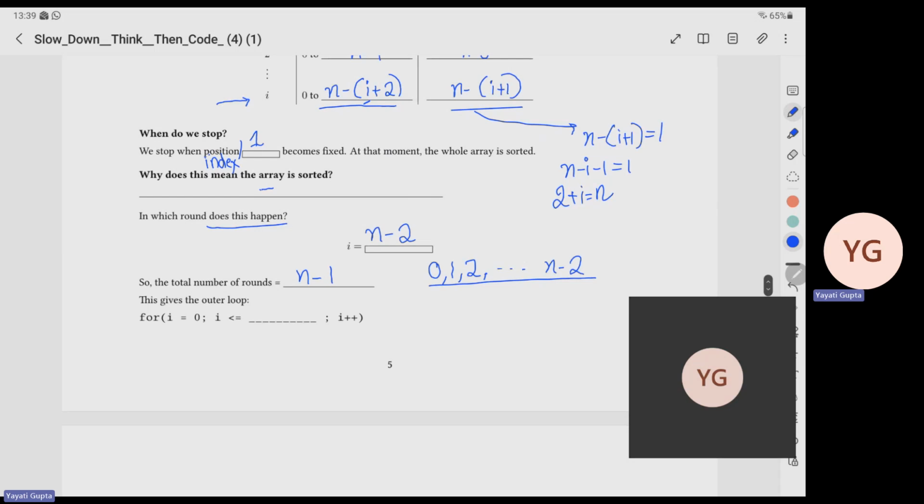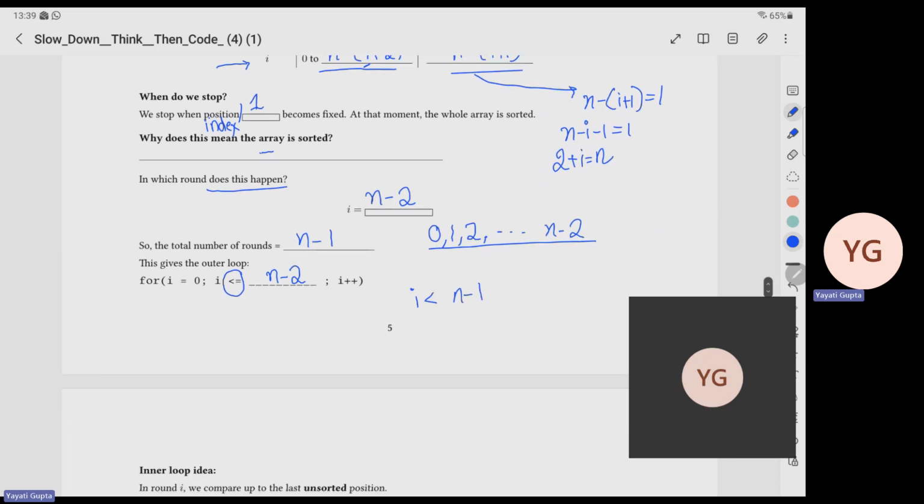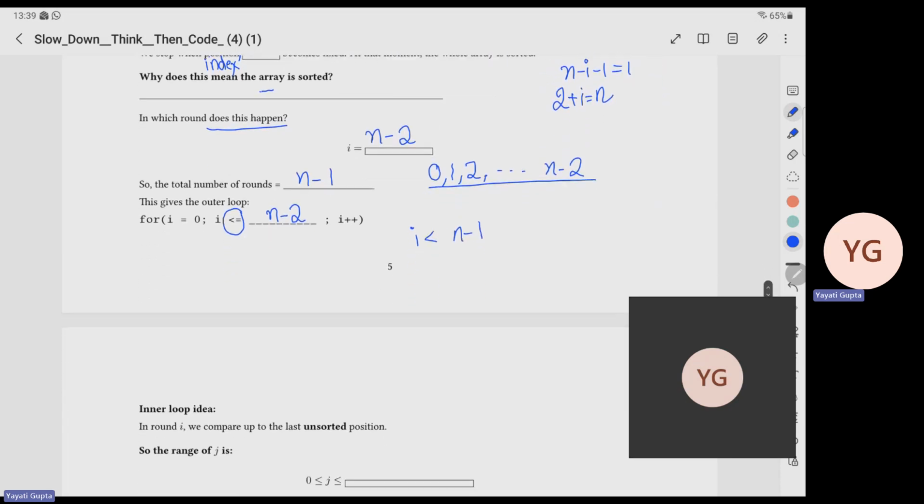This gives you the outer loop for i equals 0. I have retained the less than or equals sign here. So we can say that you move till i is less than or equals to n minus 2. You can also write the same condition as i is less than n minus 1. Again, one and the same thing.